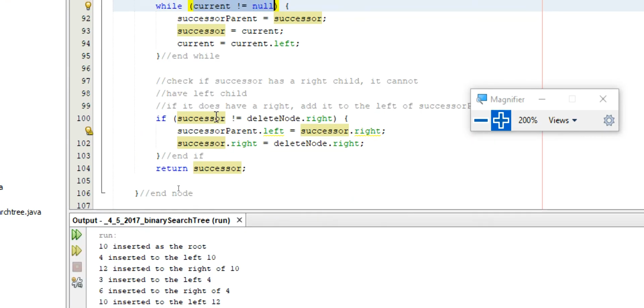So we come down here and we check if successor does not equal deleted node dot right, then successor dot left equals successor dot right. There's a lot of, like I said, confusing code here. I know. I'll try to explain it as best as I can. Successor right equals deleted node right. So basically, we're moving things up is what's happening here. I move myself down until I get to a place where I can bump something up, which is kind of what we're doing here. If successor does not equal deleted node dot right, then what do?